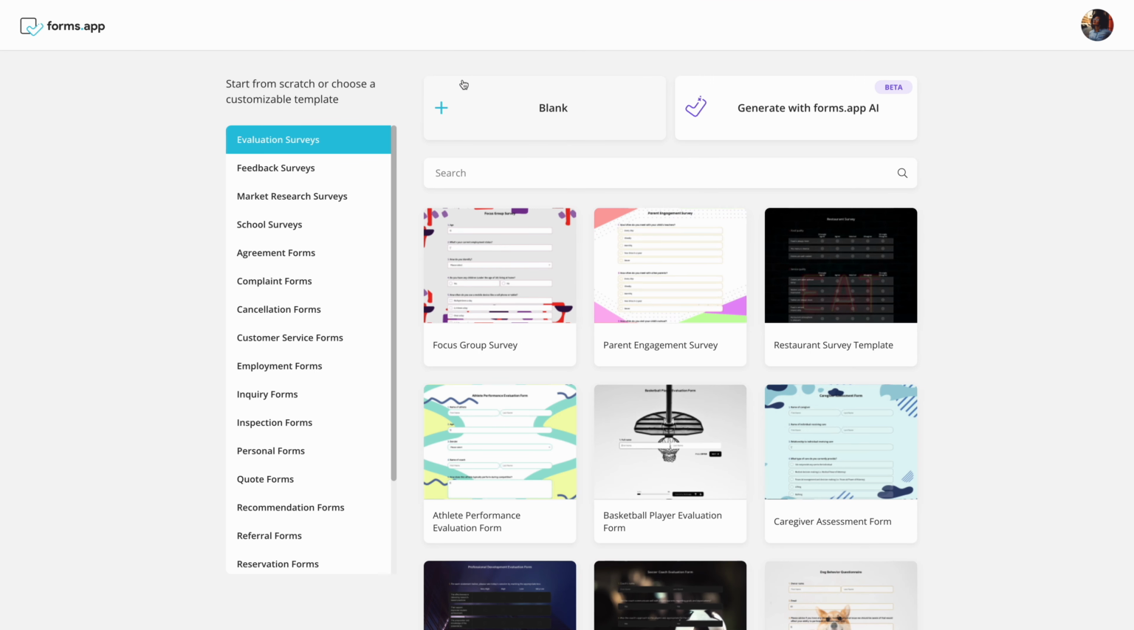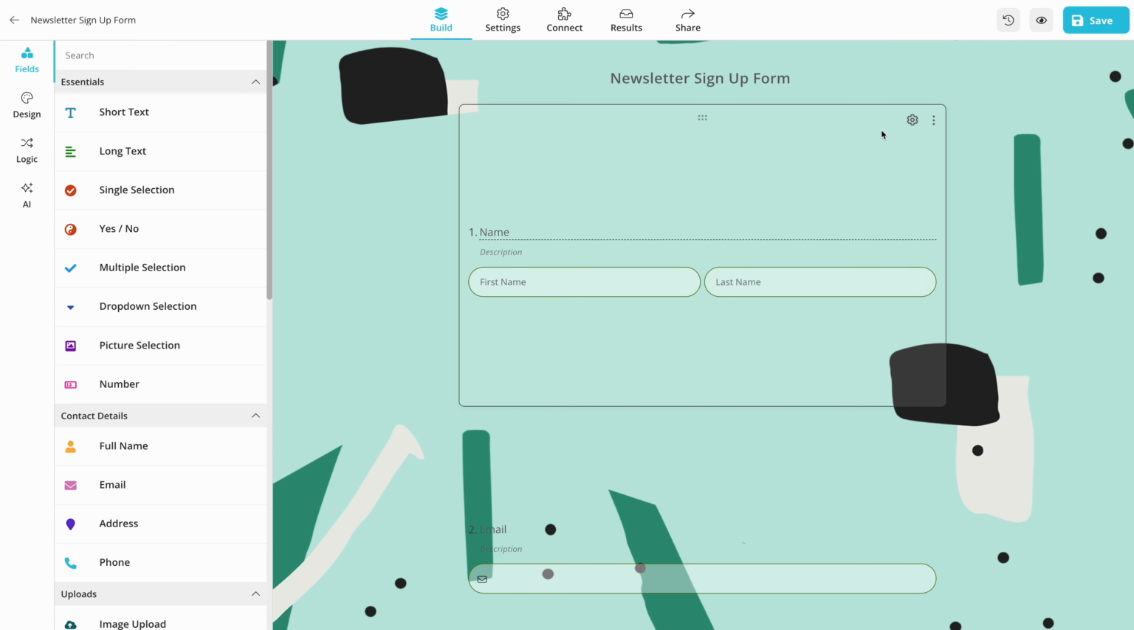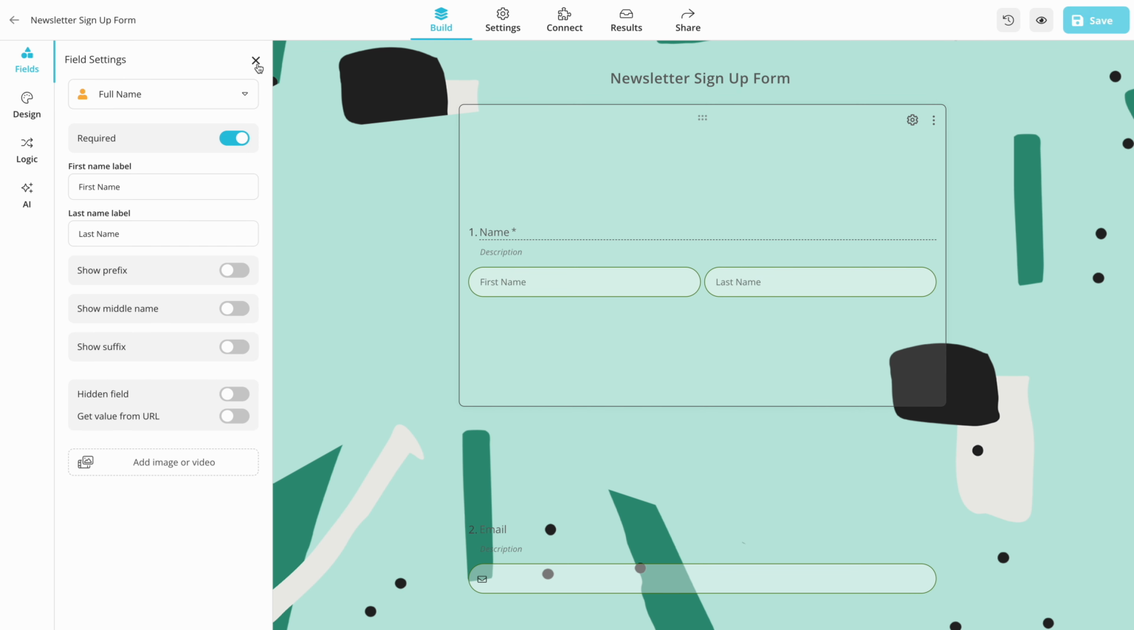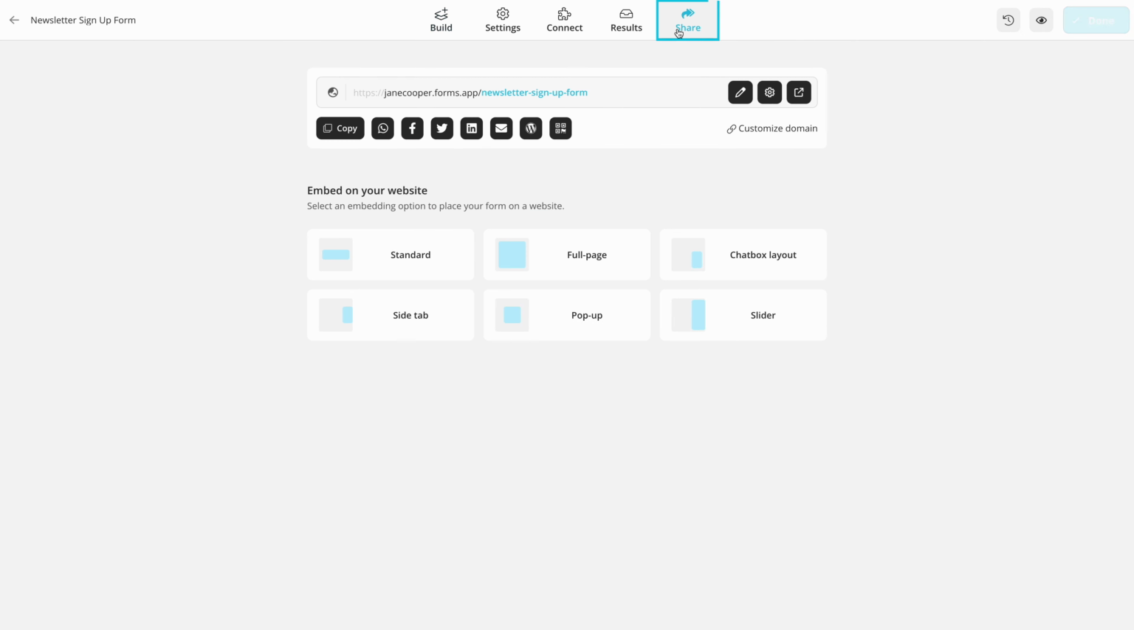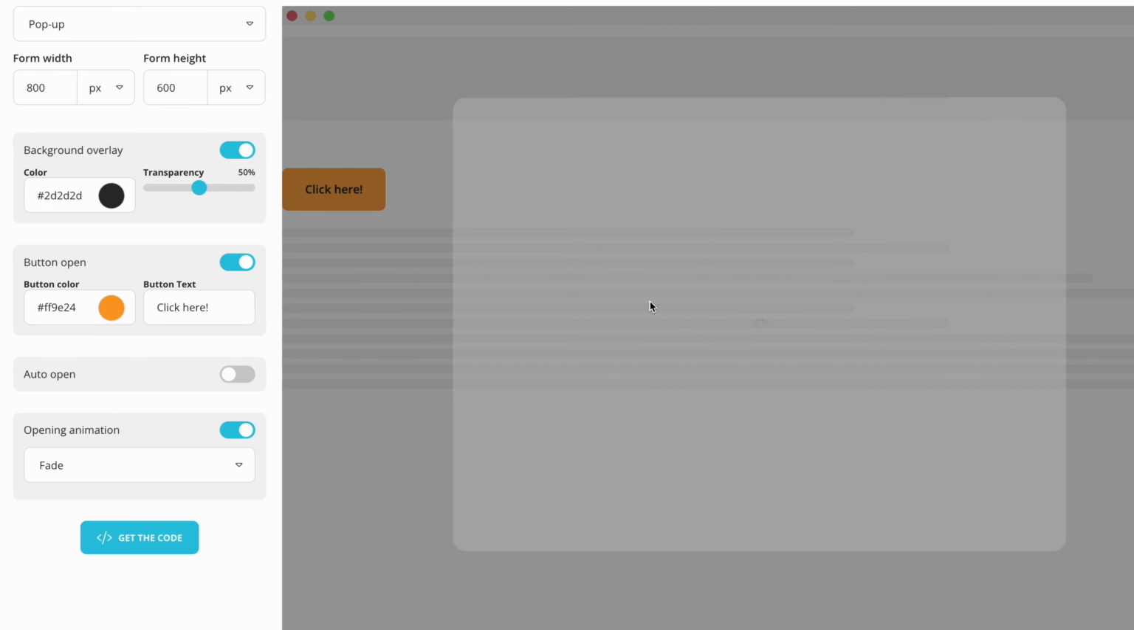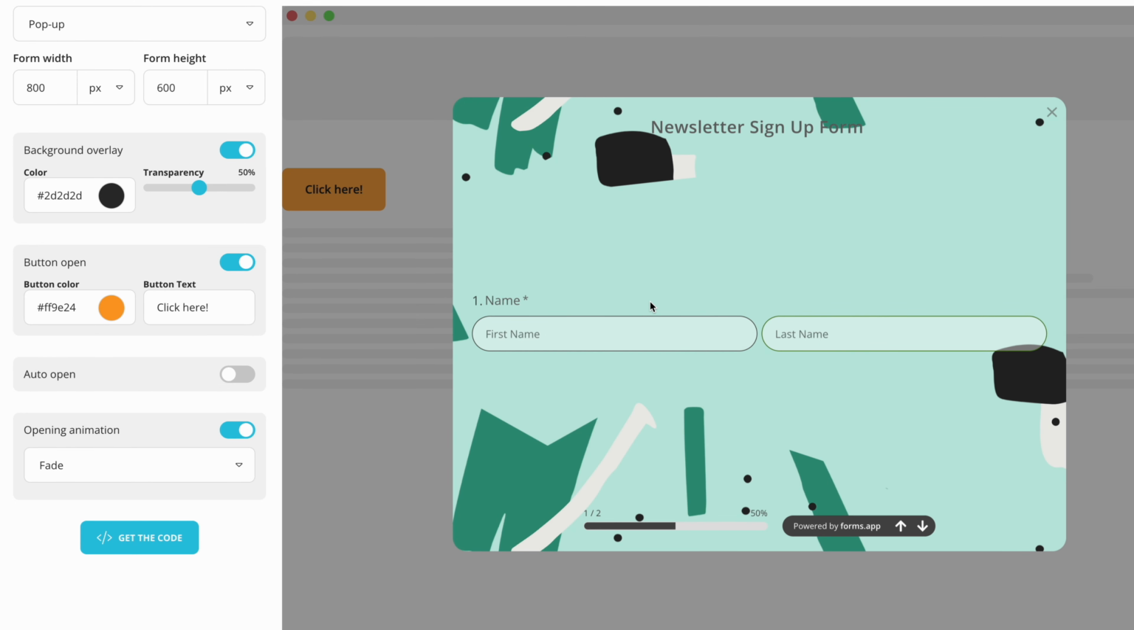For this video, we will be using a template to create a newsletter sign-up form. Once your form is ready, simply go to the Share panel and choose Pop-up under the embedding options. Here, you can adjust your pop-up page settings and see the live preview of your form.